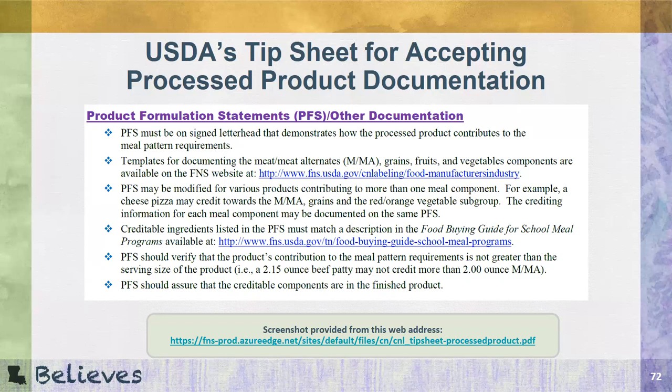For example, a cheese pizza may credit toward the meat-meat alternate, grains, and, especially with NSLP, the red-orange vegetable subgroup. In the instance of SFSP, it would show some crediting for the vegetable subgroup. The crediting information for each meal component may be documented on the same product formulation statement.